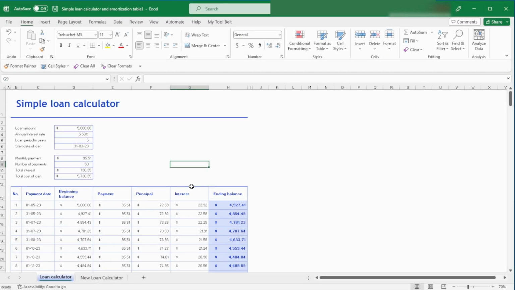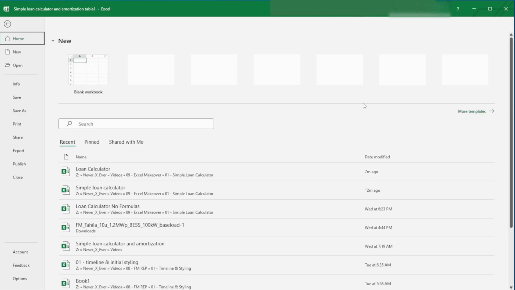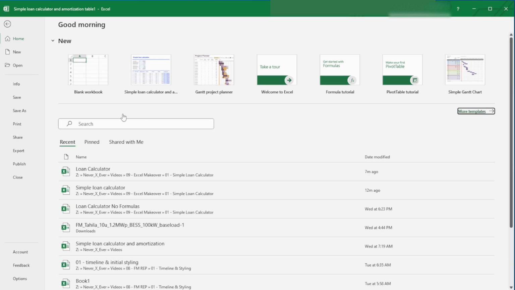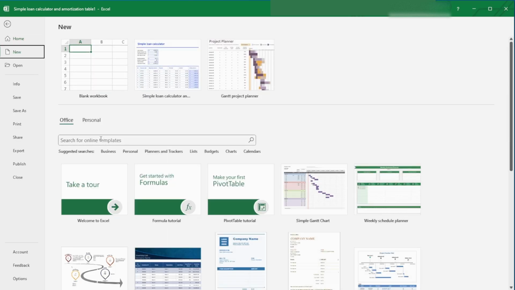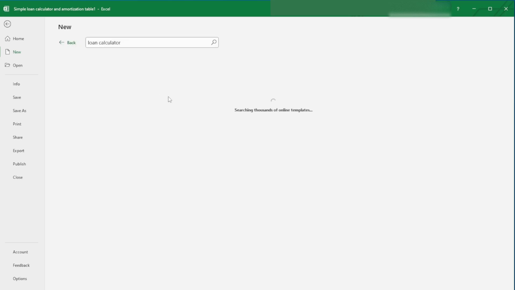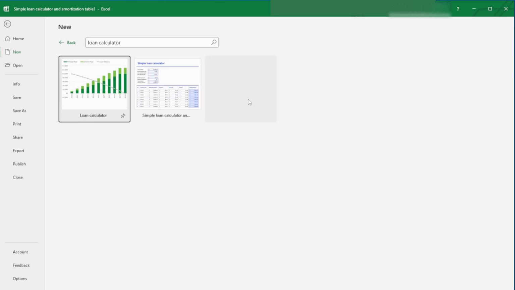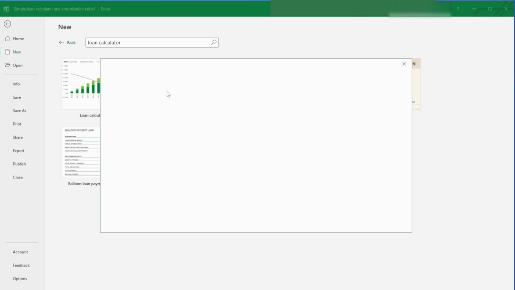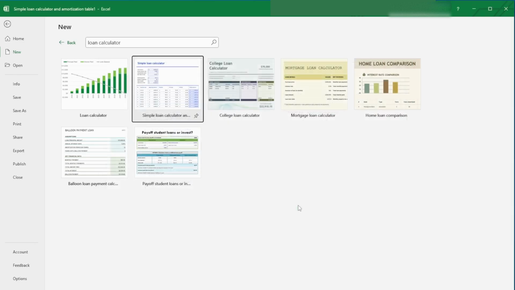So to start with, we're going to get the simple loan calculator from the Microsoft templates. Just go to File here, then click More Templates, and search for the loan calculator. You're going to be able to find it. Just press enter and it's going to show up. Okay, so there it is. Click here and click on create. So that's what I have in here.